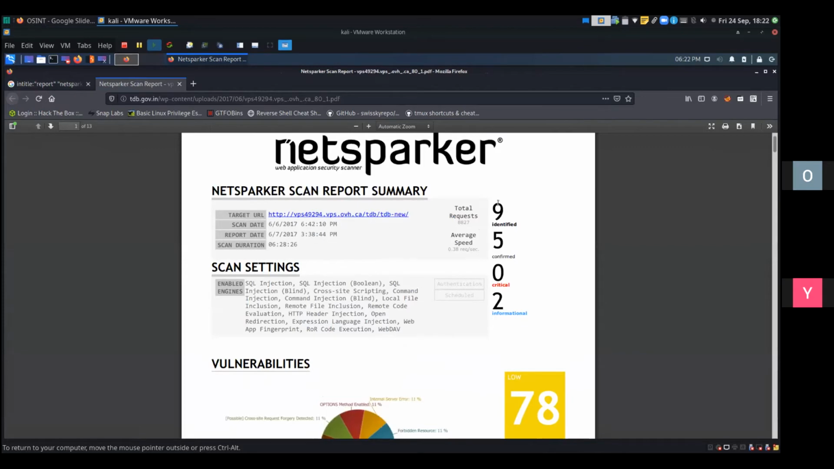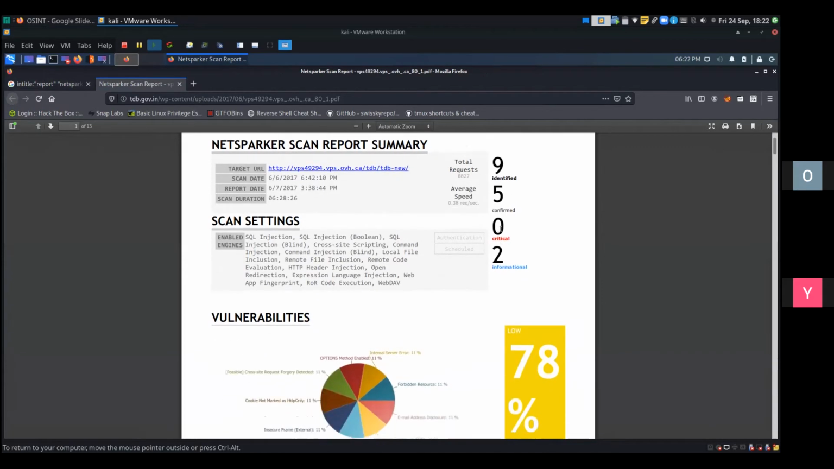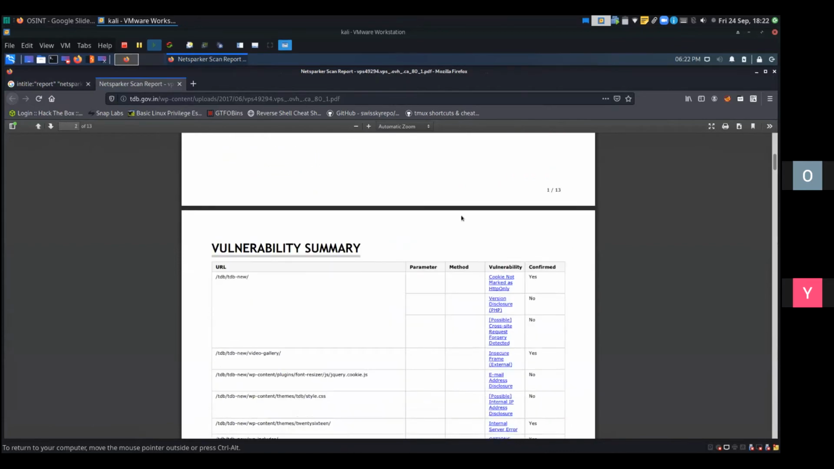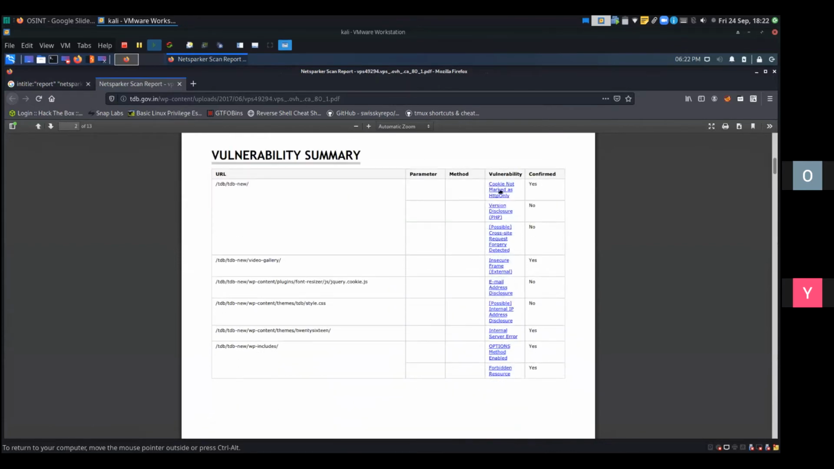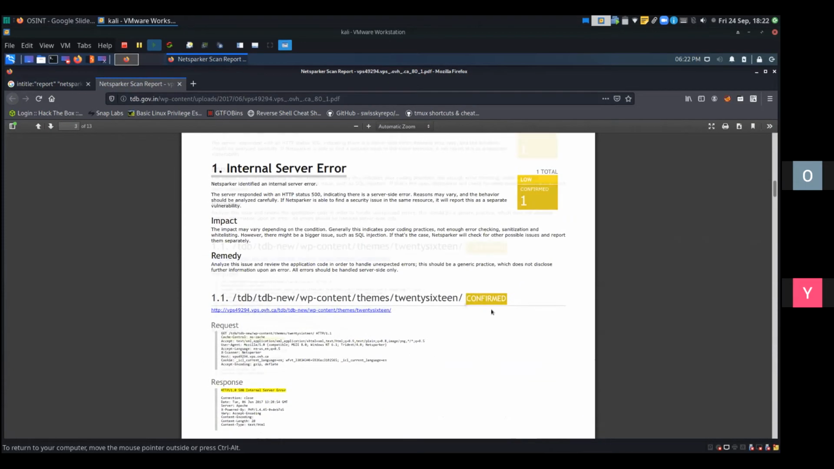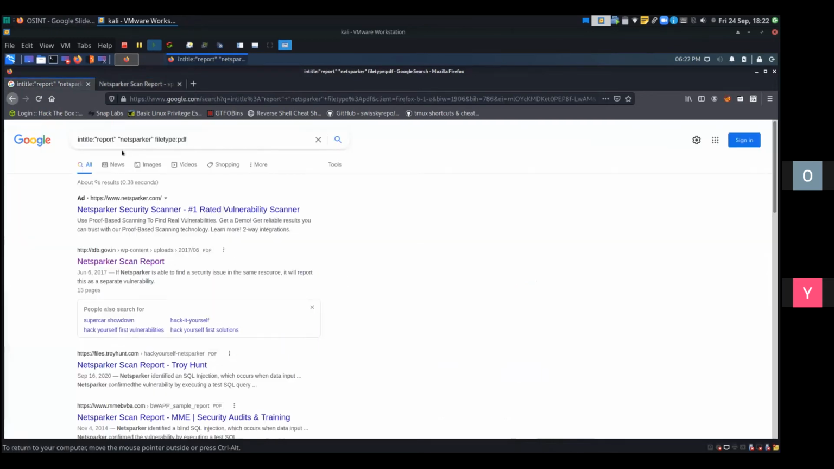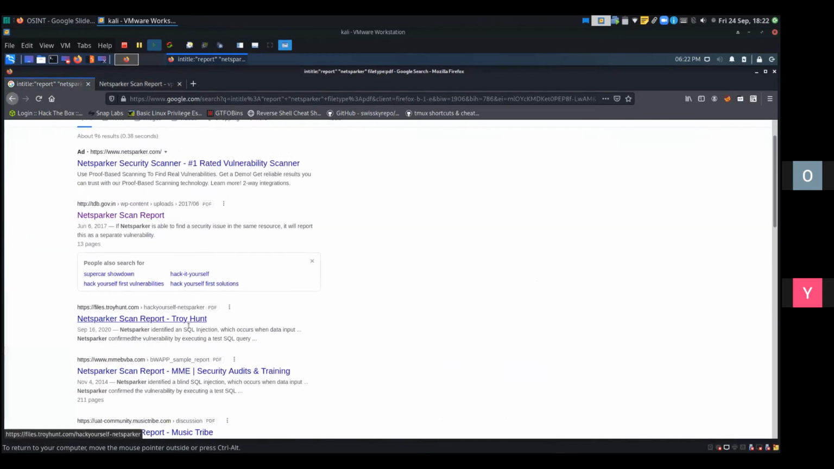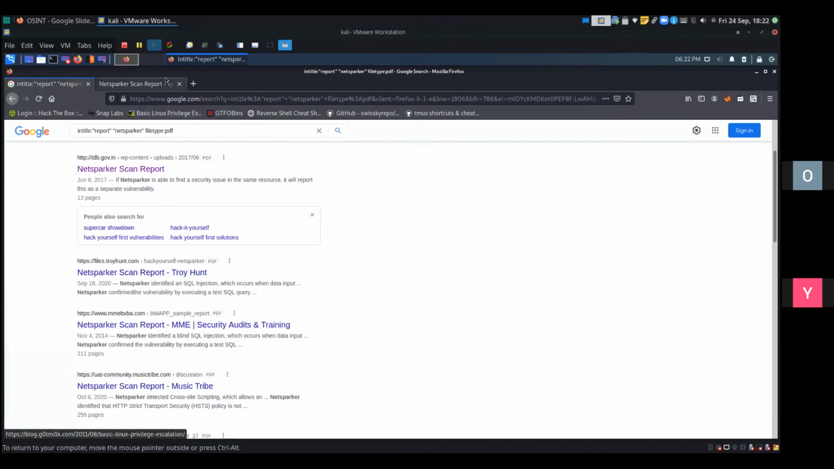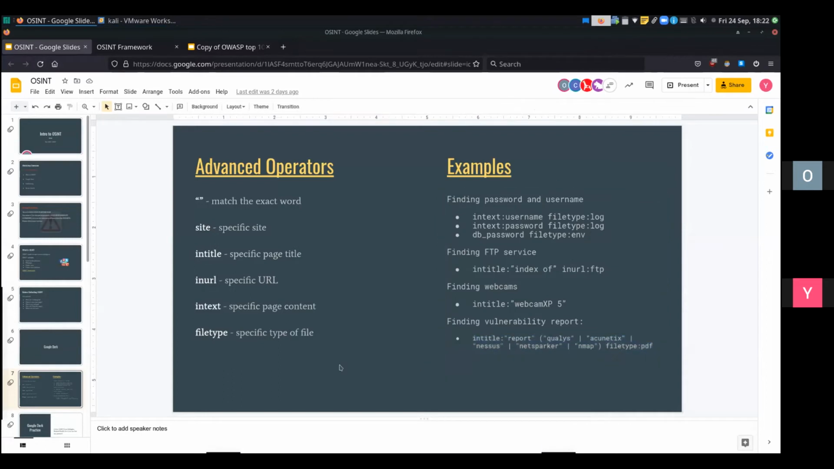So as you can see, it's not critical. And you can see the vulnerability here, and if they haven't patched it, you might be able to exploit these. And they just put it publicly for you to see. So yeah, that's Google Dork. If you guys have any questions.